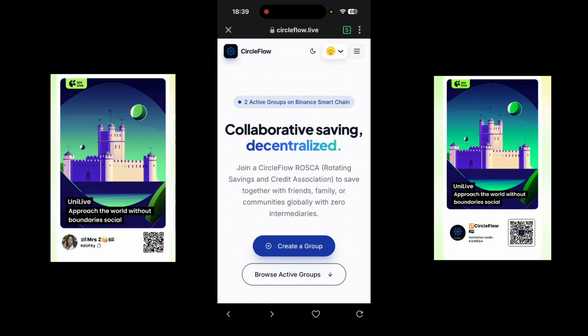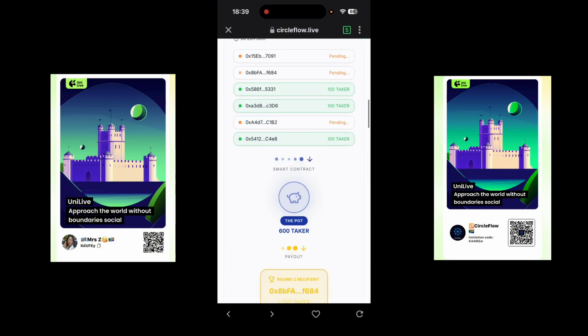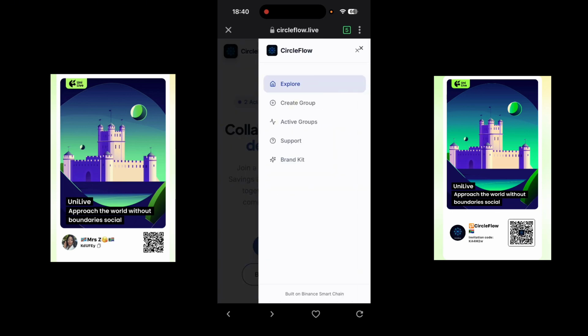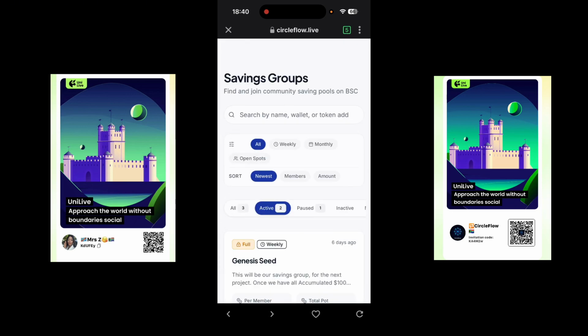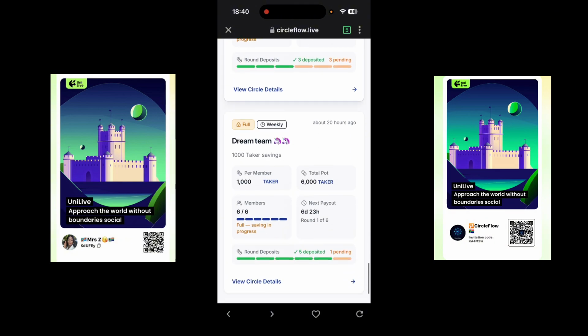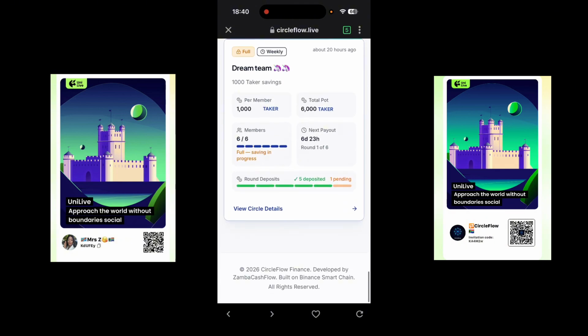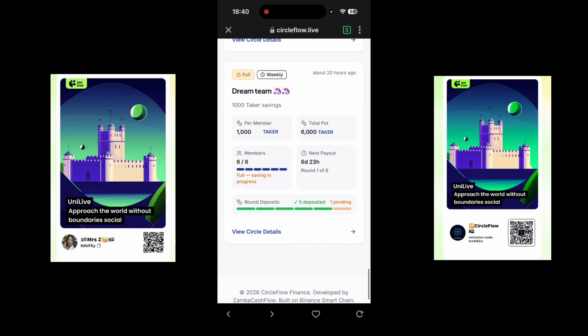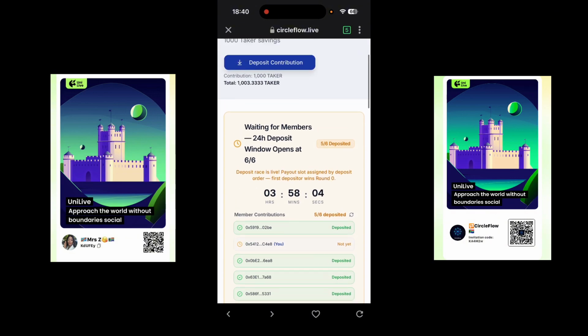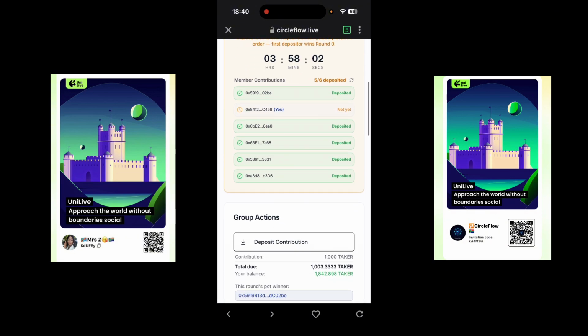So now I know if I need to do it like this, it's going to take me time. The easiest way is I press on the beggar sign and then active groups. Then I check the groups which are active. I can see this first one, and then we have the second one here. So in this case, we're going to make a deposit for our dream team Stockville. All right, so I'm going to come right here. As you can see, I'm the only person remaining to make the payment.